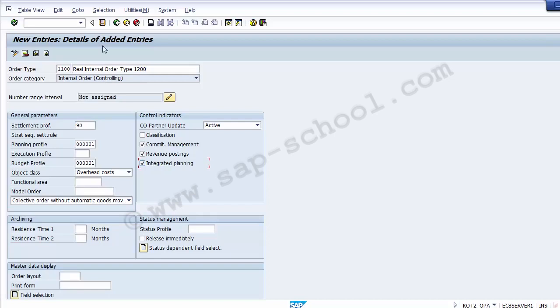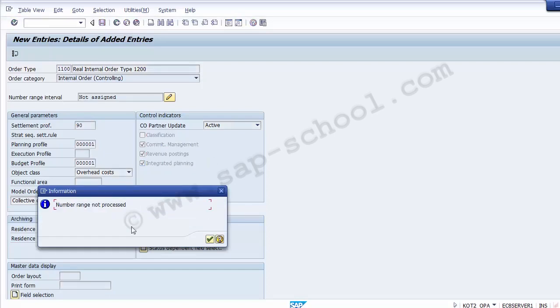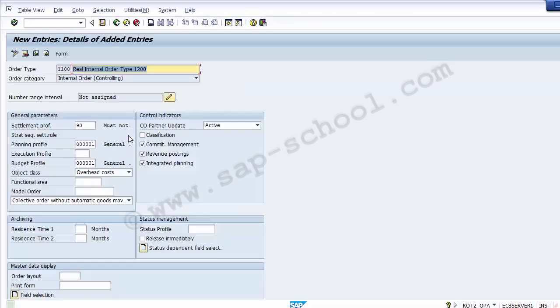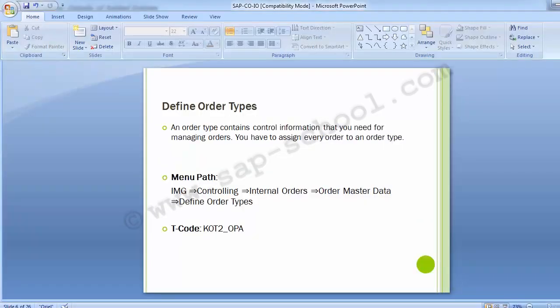Once all these parameters have been assigned, we can move on to save the transaction so that the internal order type has been created. It gives the message number range not processed, because we will be assigning the number range in the second step. Continue, okay. And now you can see the customization or the configuration has been taken up in the request number, and you can see the data was saved. So the order type 1100 has been created in the SAP system. So this is how you need to create your own order types in the SAP system.